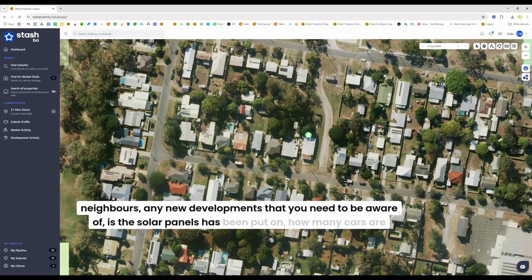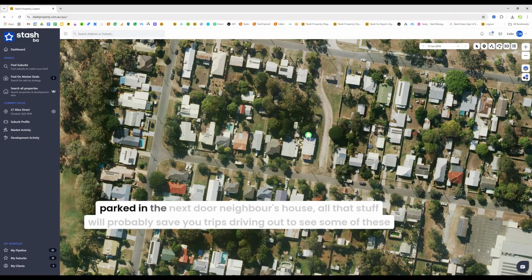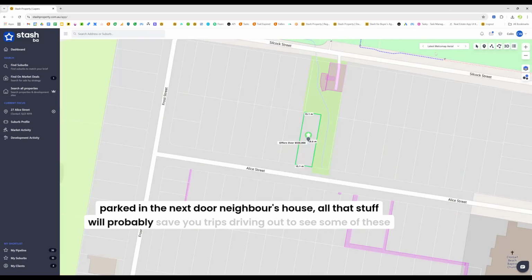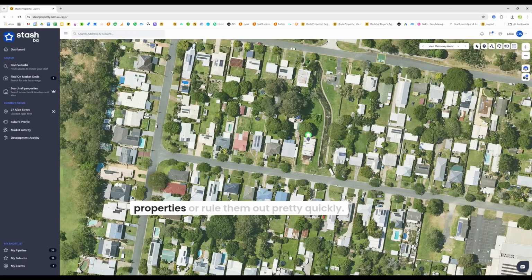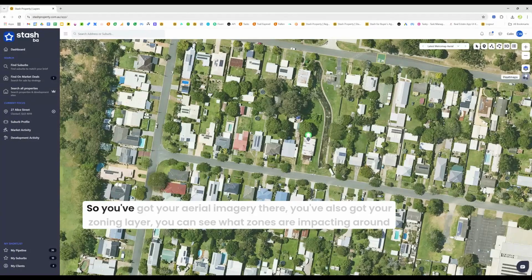Is there solar panels that have been put on? How many cars are parked in the next door neighbour's house? All that stuff will probably save you trips driving out to see some of these properties or rule them out pretty quickly. So you've got your aerial imagery there.